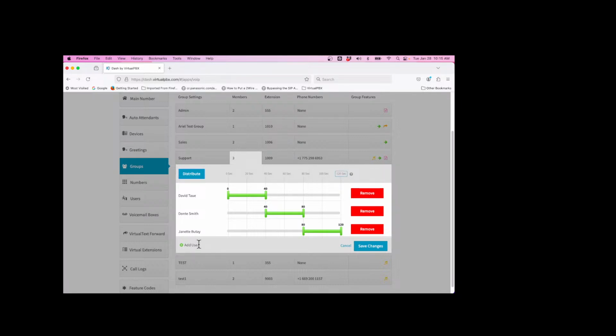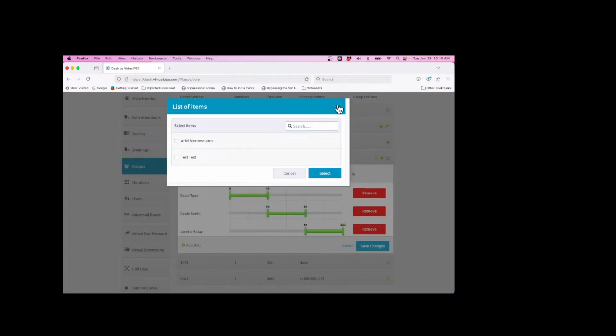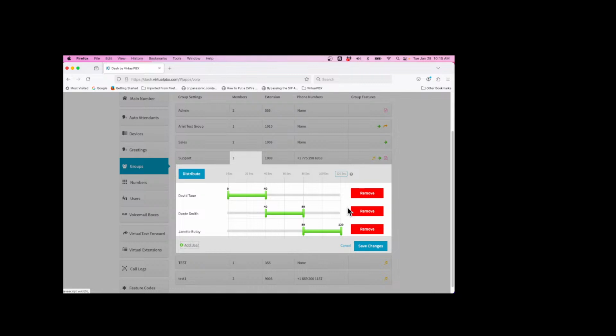If you need to add more people to a group, that's down here at the bottom left. You just click and add new staff members. If you need to remove someone, you would click on the remove button, and then click on Save Changes if you've made any changes.